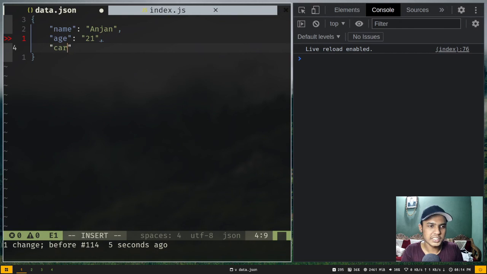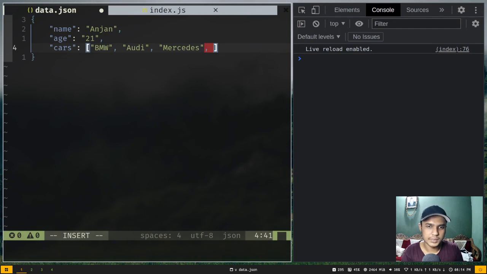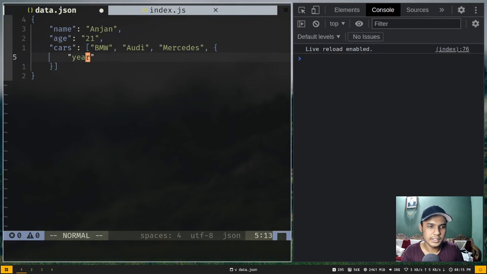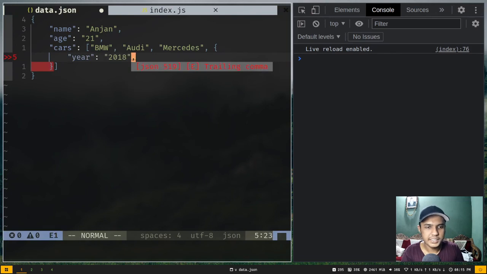Let's add cars. And you can see I have added an array of strings. And this is how you nest data. Now inside an array you can mix up data. It doesn't have to be an array of strings or an array of numbers or an array of objects. You can mix up data types. For example, I can add an object here, and I can add a property year, maybe 2018.